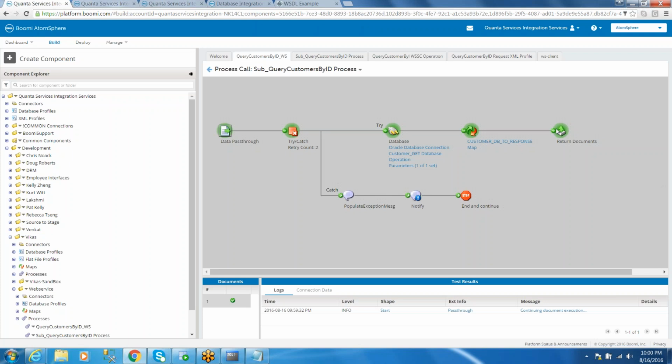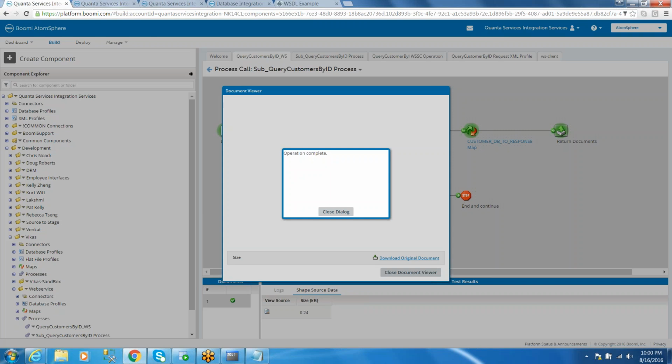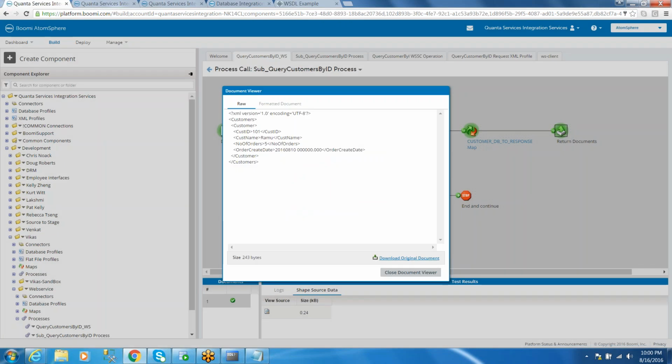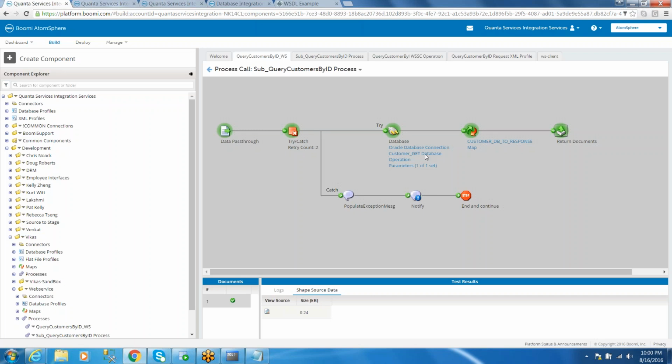Now you can see what response it is sending back. Just click on this, then click on this edge. You can see what response it is sending back. Now you can see this was the process actually sending the response. Okay, now let me grab the input data here.